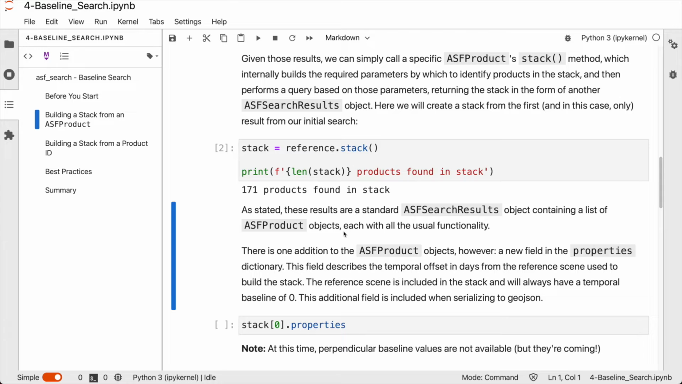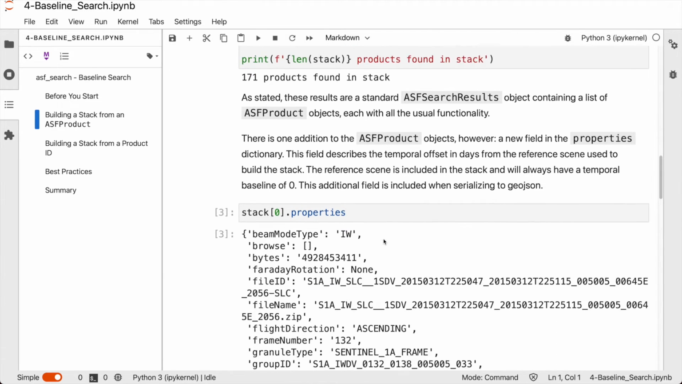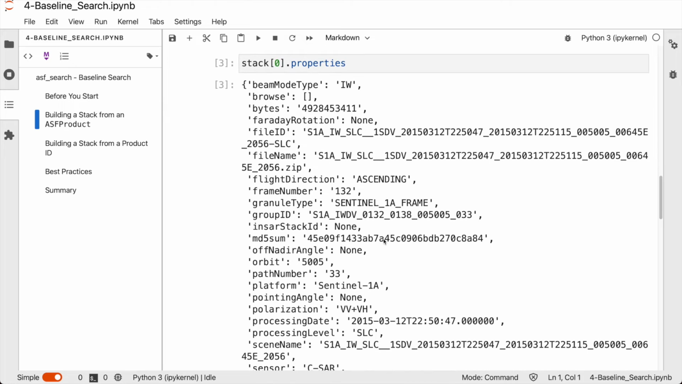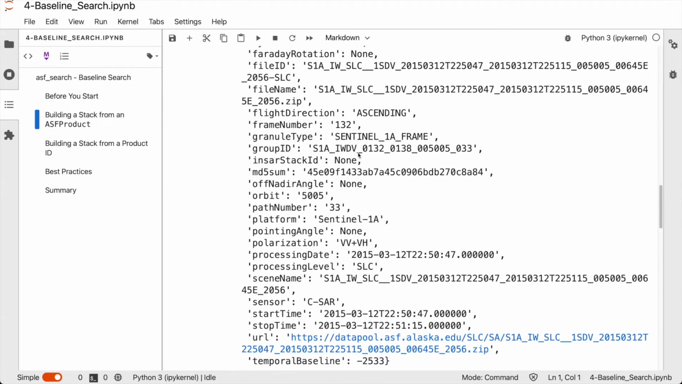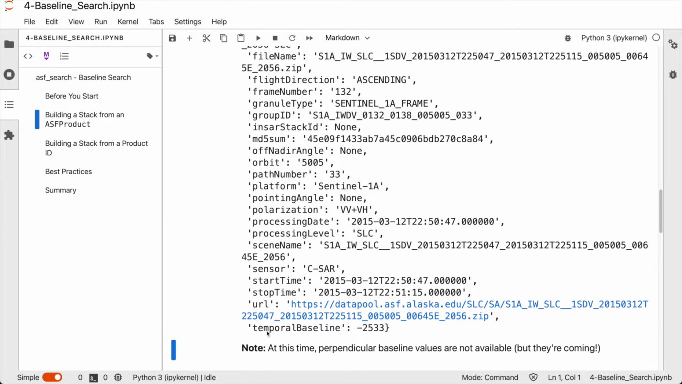As stated, these results are standard asf_search results objects containing a bunch of ASF products with all the usual functionality. So all the geometry and metadata and all of that stuff. There is one addition to the ASF product object in this case, and that is a new field in the properties dictionary. If we take a look here, I'm just examining the properties attribute of the first item in our stack. And that is the temporal baseline.